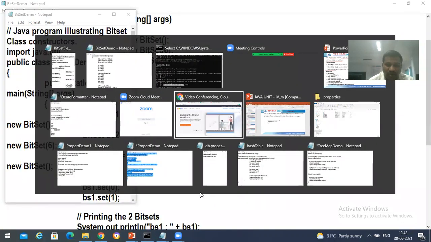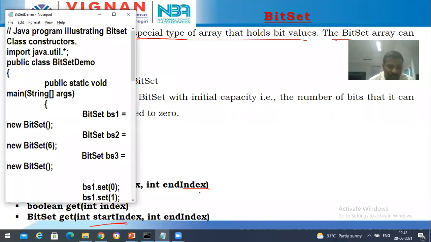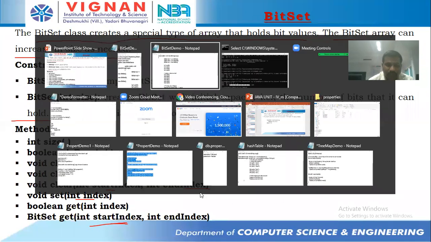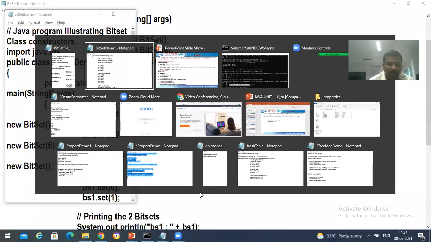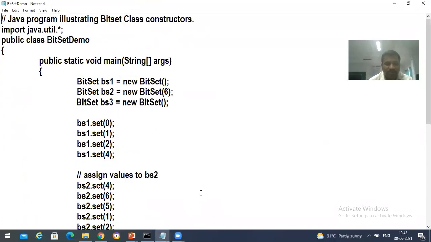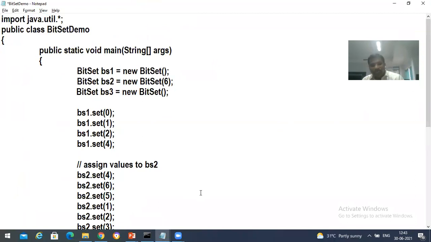So we can use the get method also. Get of index we can use. Okay. So that's it. Just make a note of this program. You will not be getting much in this. It's very simple. It creates an array. That's it. Bit array. Make a note of this.